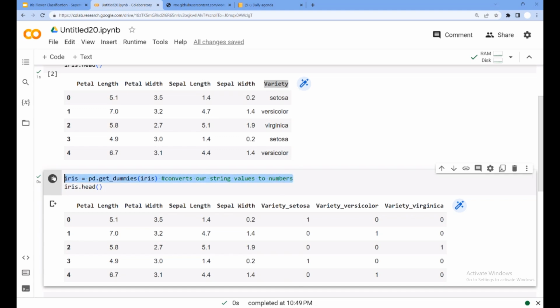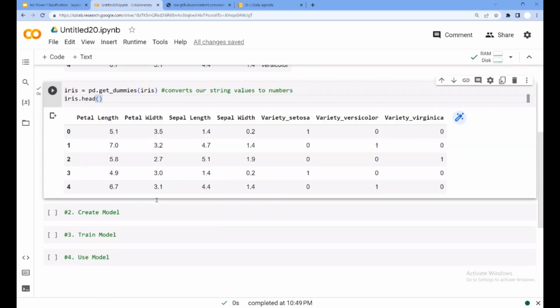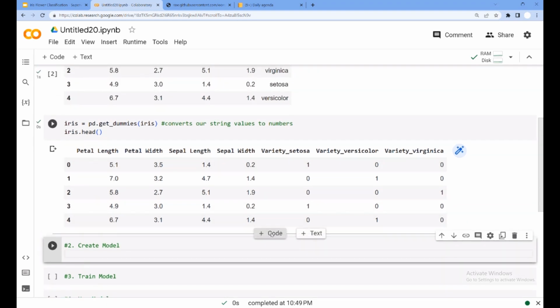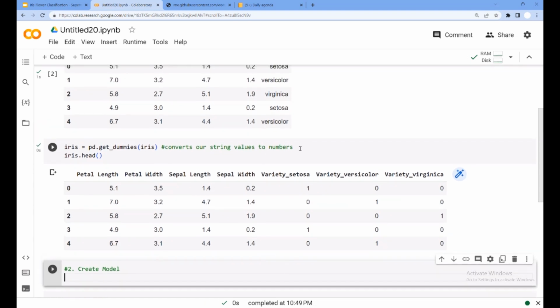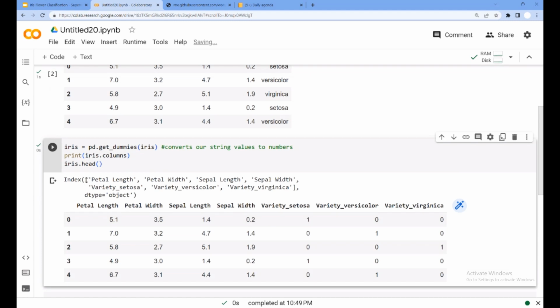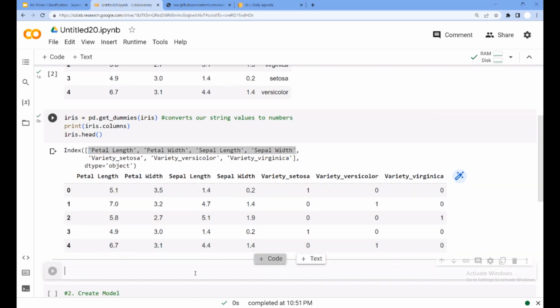So make sure to add this. Right. And then when we create our model, oh, before we do that, sorry about that. We want to create our independent, dependent variables. So let me just print the columns right here. And it's good to know what our independent and dependent variables are.